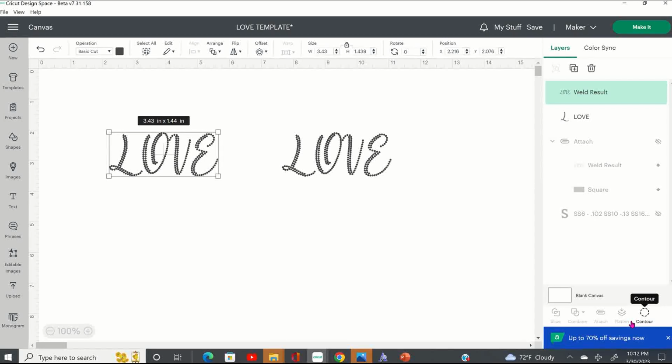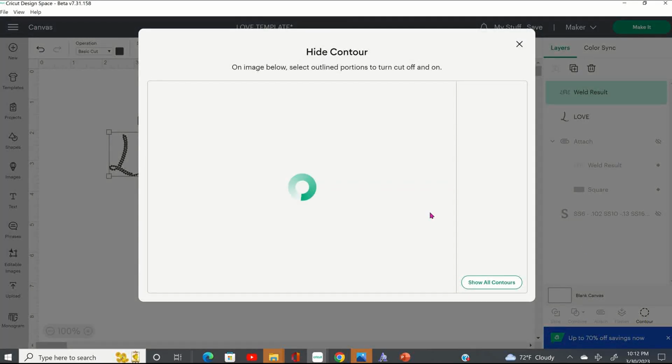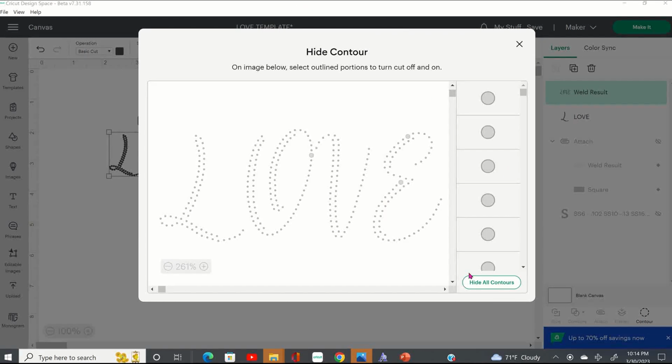Okay, now when you do this part, guys, it's going to take a minute, and that's because Cricut is trying to pull up all those little bitty circles that's going to make up your rhinestone template. So just be patient. It'll come up, and this button is going to change from show all contours to where you'll be able to click on hide all contours. That's what we're looking for. So give me a minute. All right, so now that button has changed to hide all contours.